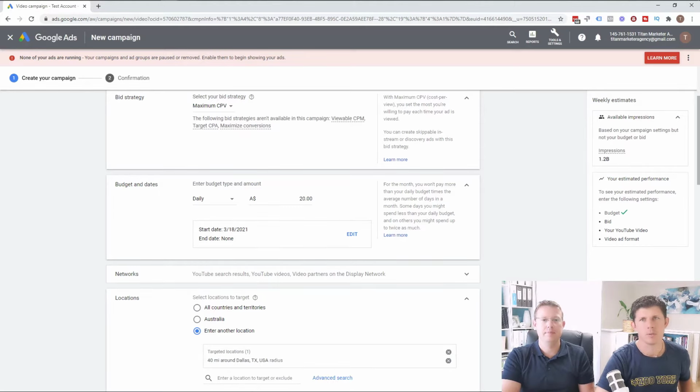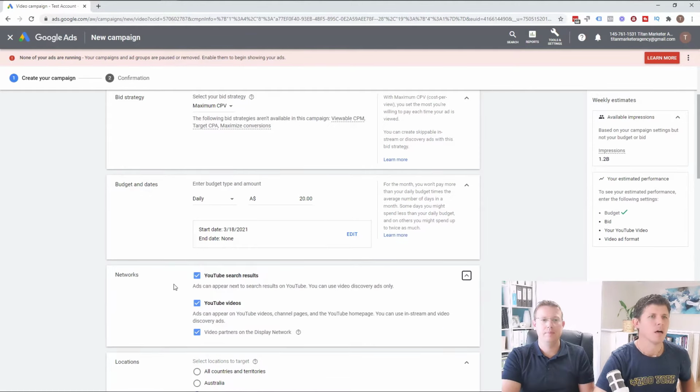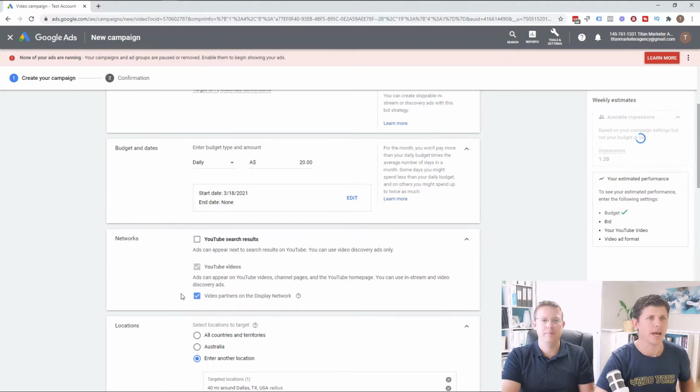Now, here's a bit of a traffic trap for those who don't know, and knowing's half the battle. On here you have YouTube search results. Now, we're not running discovery ads, so we want to remove that. And we don't want to put our video on partners of the display network, because we only want to target YouTube. We don't want our ads showing up on websites, who knows what websites. So the only one you want ticked is YouTube videos.